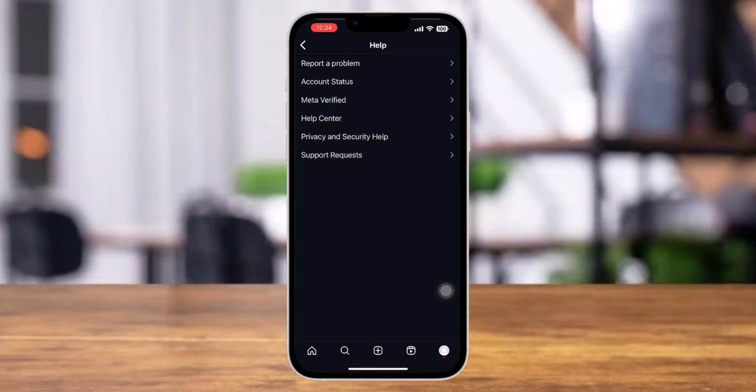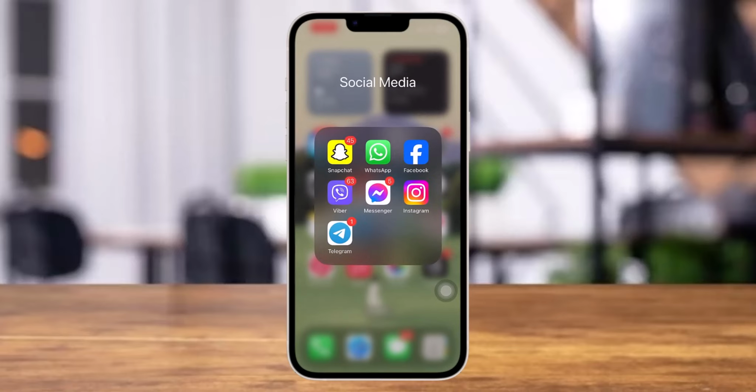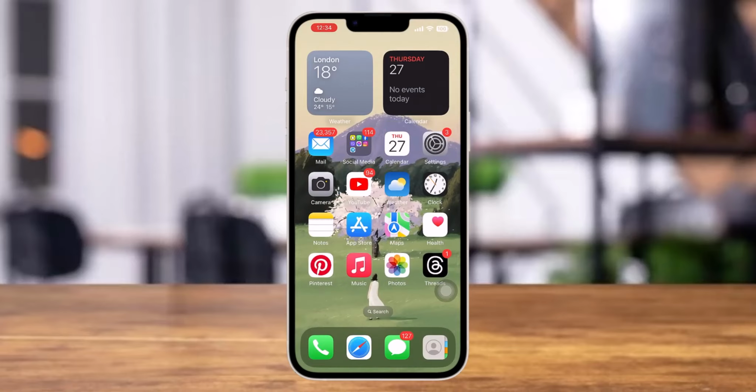Also, make sure that your Instagram application is updated to its latest version. So follow these easy steps and you'll be able to fix your issue.